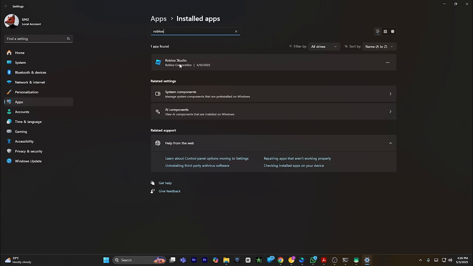I have already deleted the Roblox Player. But for instance, let's suppose this application is called Roblox Player. What I will do is click on the three-dotted button, click on uninstall, and uninstall the Roblox Player application from my PC.